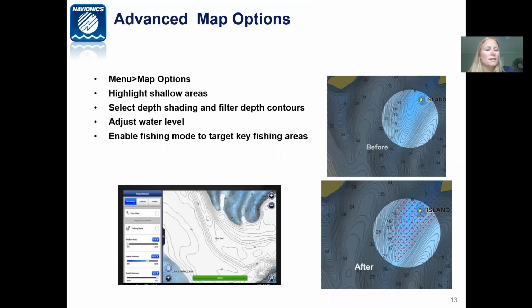Advanced map options. This is also included in Navionics Plus. This is what lets you change the charts to look exactly the way you want them to look. So you can just go to menu and then menu option, map options. Then you can highlight shallow areas, you can select depth shading and filter depth contours, you can adjust water level, you can even enable a fishing mode so that you can target fishing areas, and this is going to color a very specific depth in a different color so that you can stay within that depth area.